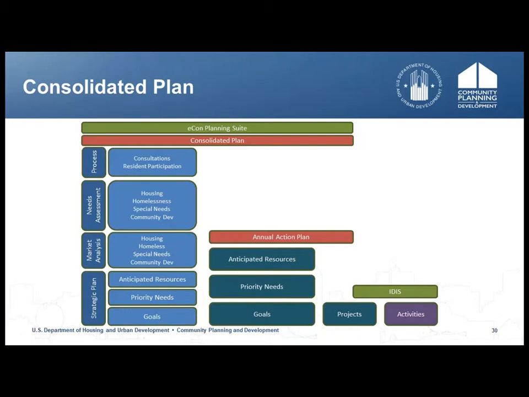So then really think of it like a funnel. You have the process, you have the needs assessment, you have the market analysis. All of those things really go into your SP and really help you define what your priority needs are and what you think your 5-year goals might be. And that anticipated resources section, which is the SP35 screen, that's really where you're outlining to HUD, this is what we think we'll have for a 5-year period. And then these are our needs, and these are our goals that we expect to achieve over that 5-year period.